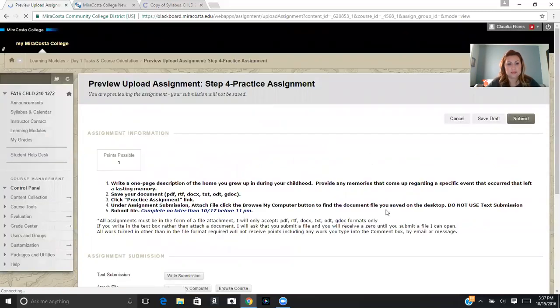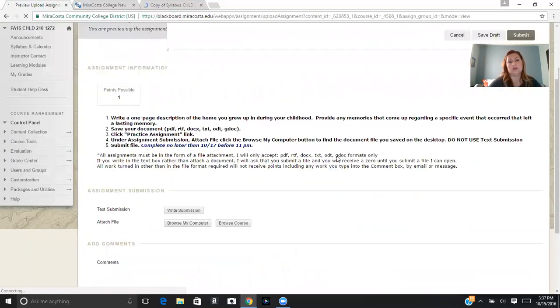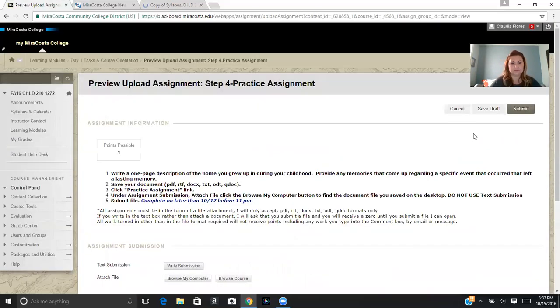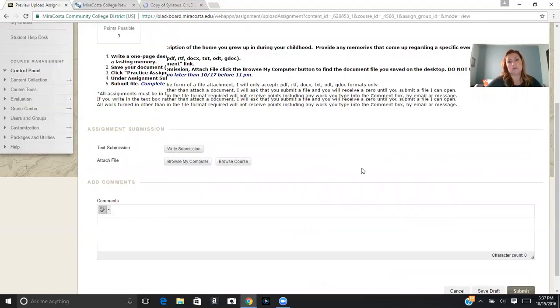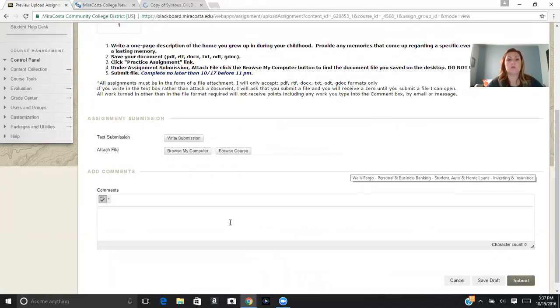And again, it tells you how many points are possible. These are extra credit points for the first day, so not worth a lot of points, but every assignment will have its point value. Now, you're not going to write a submission. That is not what we're going to be doing. We're going to be attaching a file.